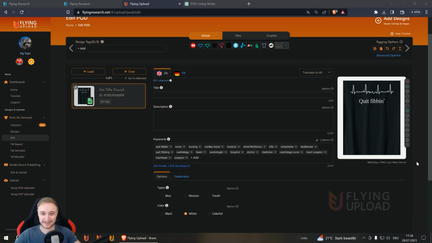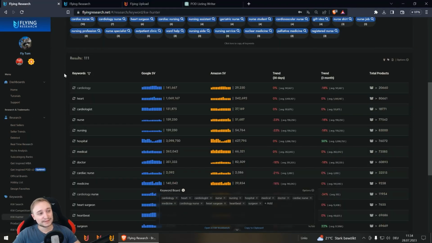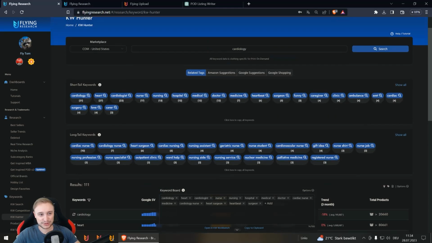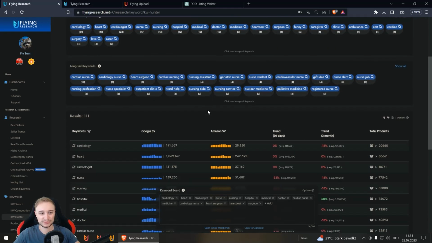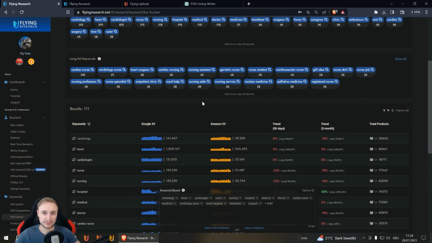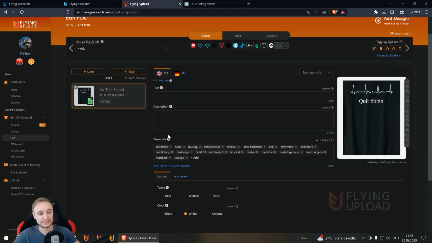Amazon would reject it, and we don't support copycats or anything like that. So what I did is I used the keyword hunter and the keyword search again. I searched here also for cardiology, because just the quit fibbing weren't enough keywords for me. So I simply clicked on the keyword, and then it gets added here to the keyword board. And what I did here, I added it to the keywords in the edit for my design.